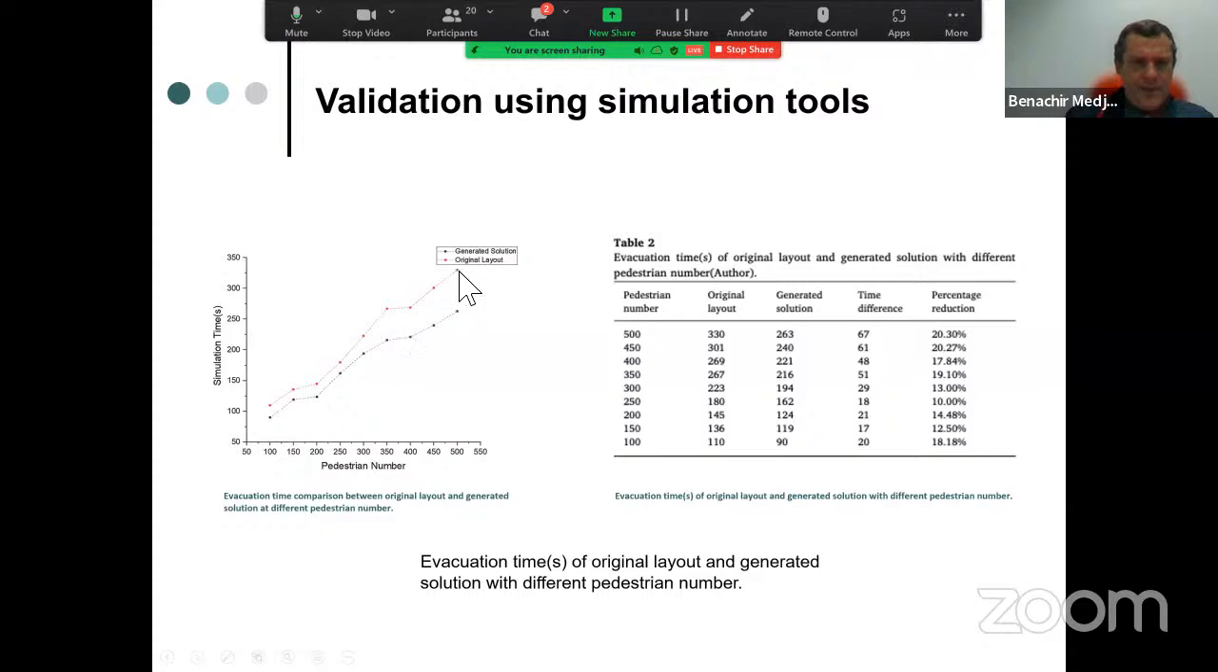The red line is the evacuation time for the original layout, and the dark one is the new solution which we generated using our optimization models. We see that the more people we have, the more evacuation time saving we have. It's quite interesting to see this model. This model includes building occupants of different ages and nature. There is a mixture between children, elderly, etc.